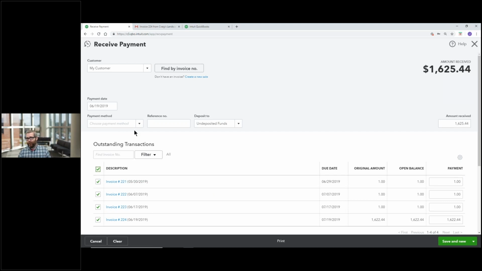Now, I get the question all the time. Okay, so I've seen this receive payment window, but what if they pay me with a credit card? What if they pay me with a debit card? What if they pay me with a check? And the answer is, no matter how they pay you, this is the screen you use.